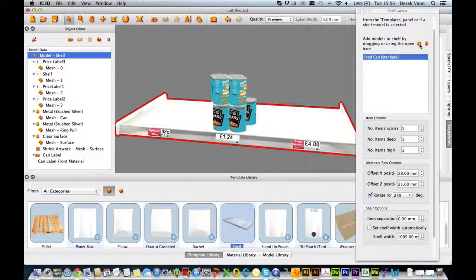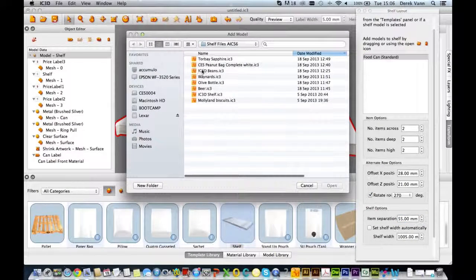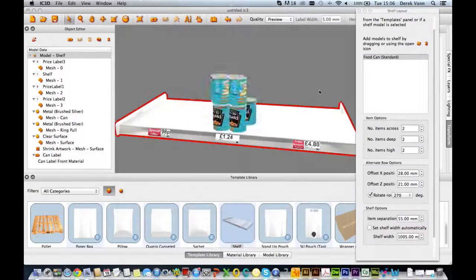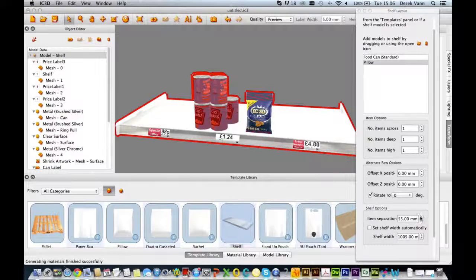When additional items are added to the shelf, the Item Separation field can be configured to space the additional model apart from the other models on the shelf options. The separation can be adjusted using the arrow keys in the Separation field.